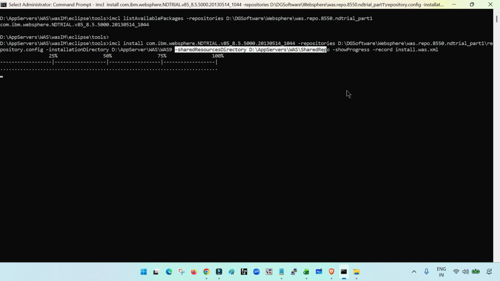You have noticed that this is the same repository that we have been using since we started installing the WebSphere using different methods. So this only needs to be created once. And then whenever you are installing any of the IBM software in your system, you can specify the same shared repository. Then hyphen show progress. It is showing you the complete progress on the screen. And this is the file where it will record your complete installation. Whatever step is going to execute will be logged here in this XML file.